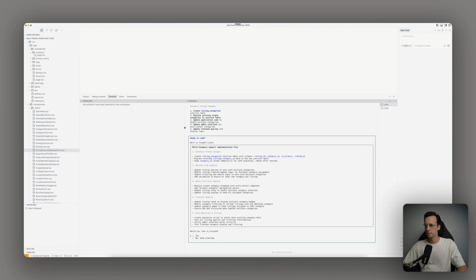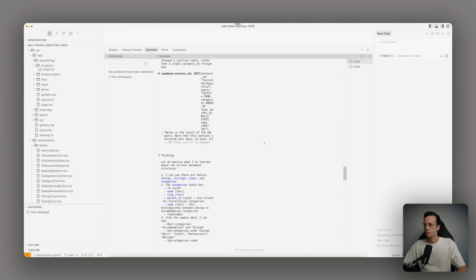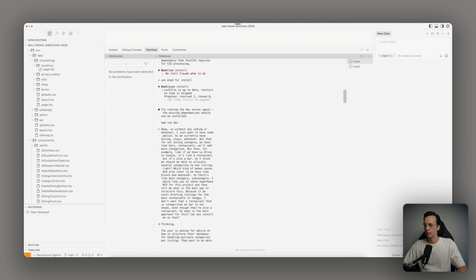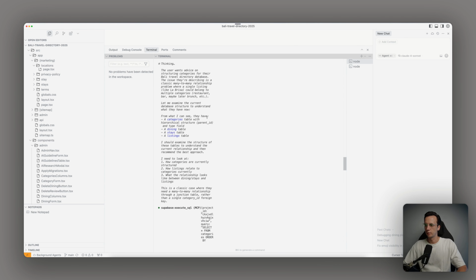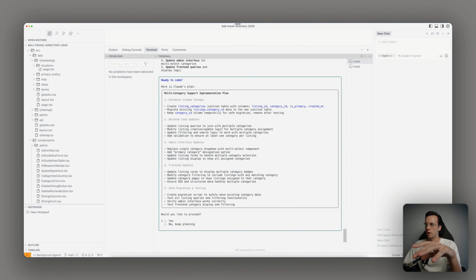So let me enlarge this for you guys. So I already gave my problem here. I'm not gonna bother because I just explained it in the introduction. The solution is to have a multi-category support implementation plan. So what it wants to do, it wants to create a new table in the database, listing categories, and then it will match it with listing ID, category ID, its primary, created at. So basically, we need to create a new table in the database, link it to the current database, and then join them together. And then we need to change the backend code. We need to change all the admin interfaces, the front-end updates, and then it will just test everything.